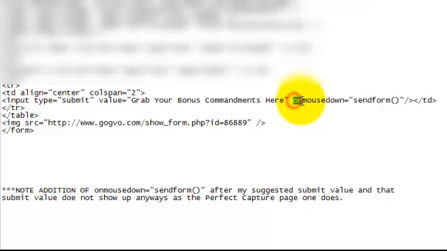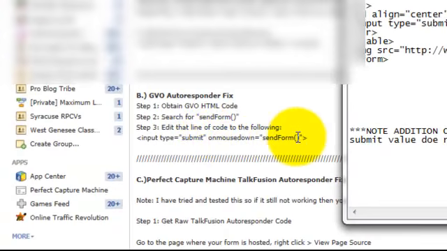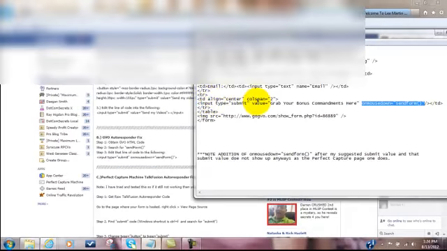It's this information right here that's the key. That's the part that I added, this on mouse down equals quote send form, parentheses, quote again, and then a slash. So basically if we just go back and forth, and if we look right over here, that same bit of information and code is right there. So we have the on mouse down send form, because this input equals submit was and will actually show up in your GVO form.